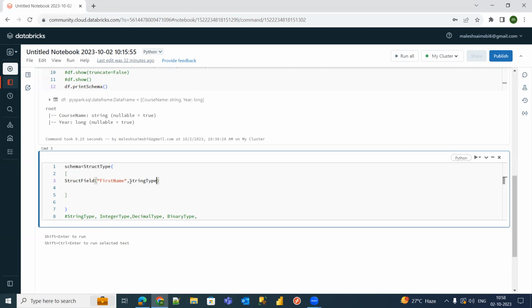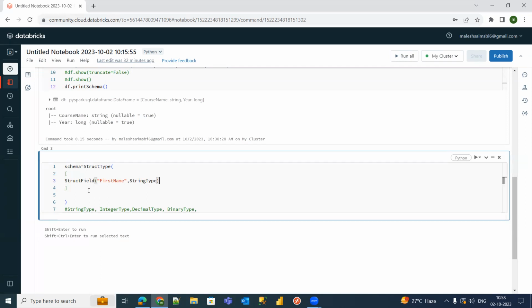Now first name, and we have to define the data type as string, right? Okay, this is a StructField.